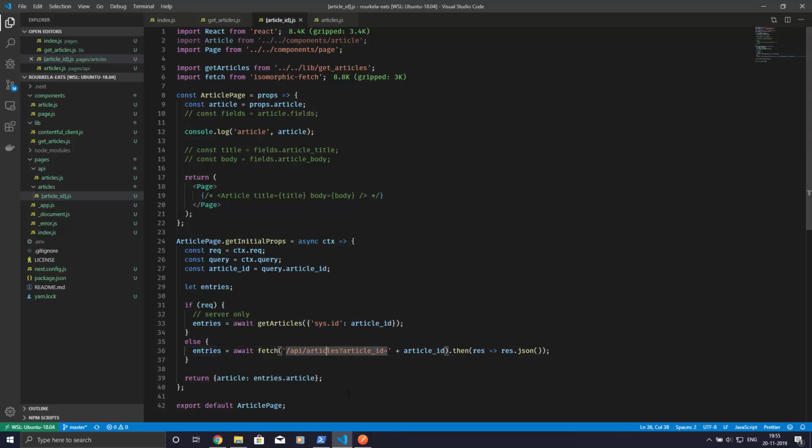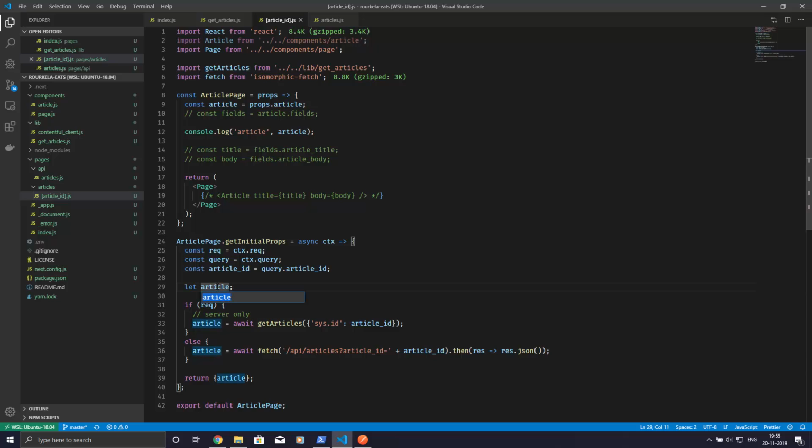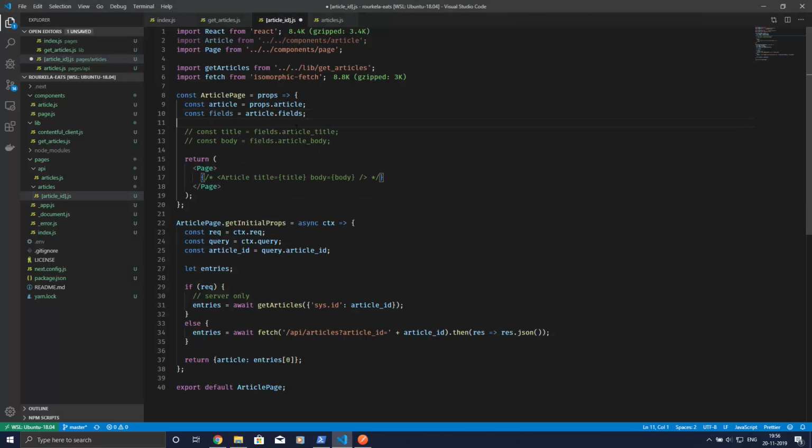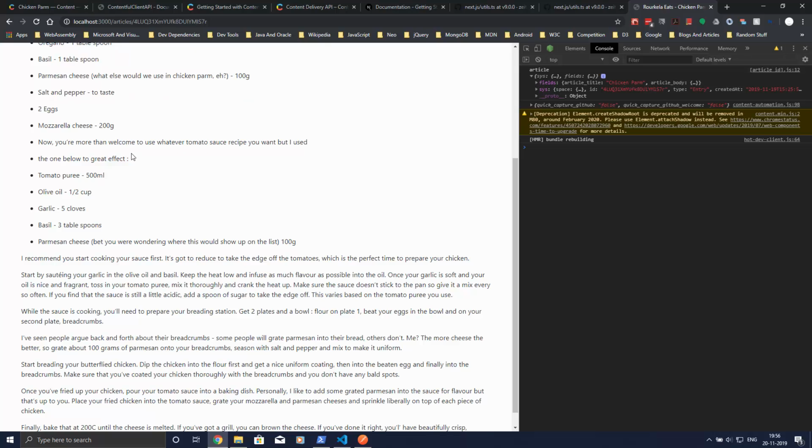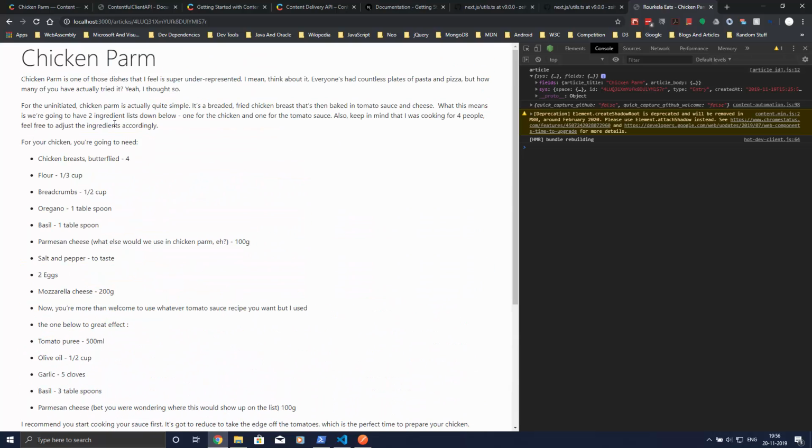Hold on. Article. Okay, so that was the array. Entries. This should be entry number 0 then. So entry number 0, okay, refresh. Now we're getting somewhere, guys. Now we are getting somewhere. And title. So here's our very beautiful article. It's not very pretty, but it works.